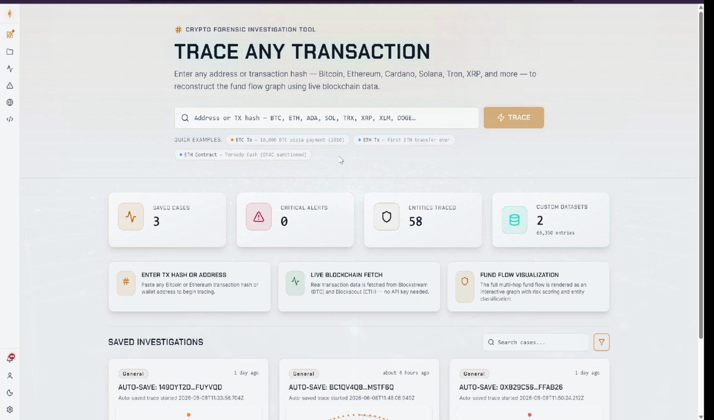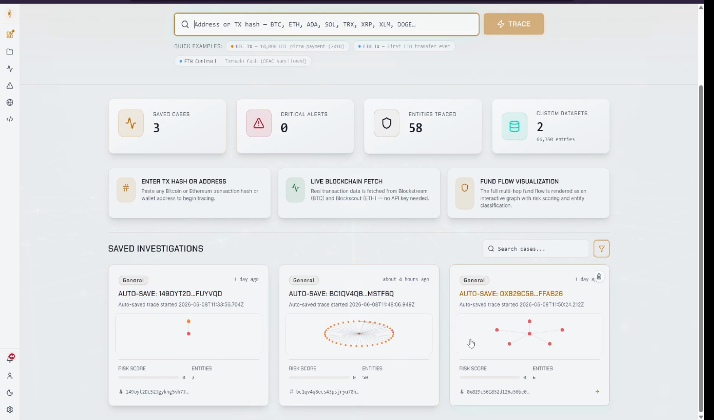So you can see here, this is the dashboard page of this project. You can search any address here in the search bar. I'm taking any random addresses. I already did a few searches, which can be seen here. The saved investigations part can be seen here in the left panel.